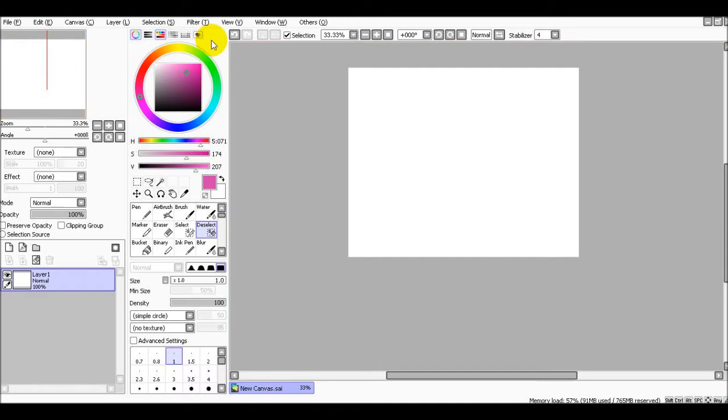So here I'm going to be teaching you the ins and outs of paint tool SAI, preferably for mouse users since I'm one myself. So anyway, this is after recording, so yeah. First we'll be looking at the pen tool. So you have your options there.